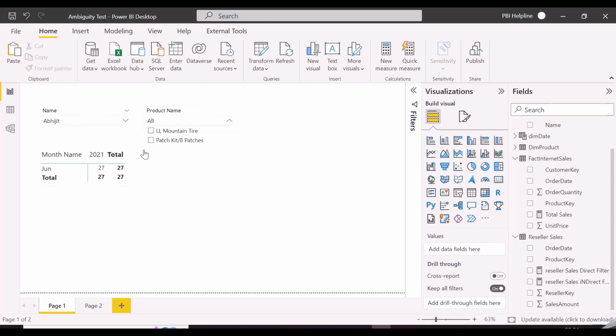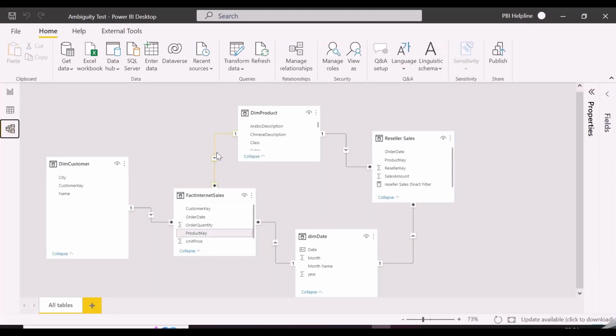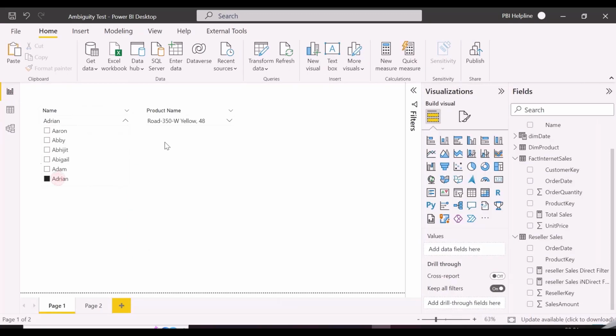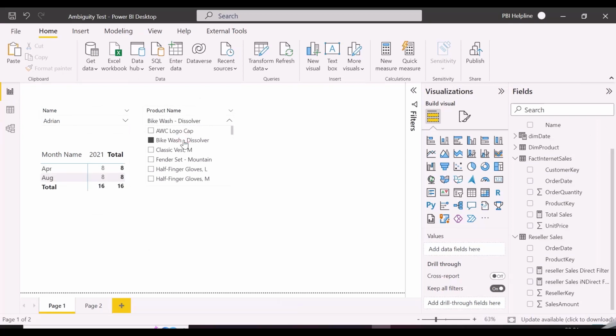Now we are able to see the relevant product names based on customers, so enabling bidirectional cross-filter is a very useful feature, but we need to apply it at the place where the model is not becoming ambiguous after applying that.